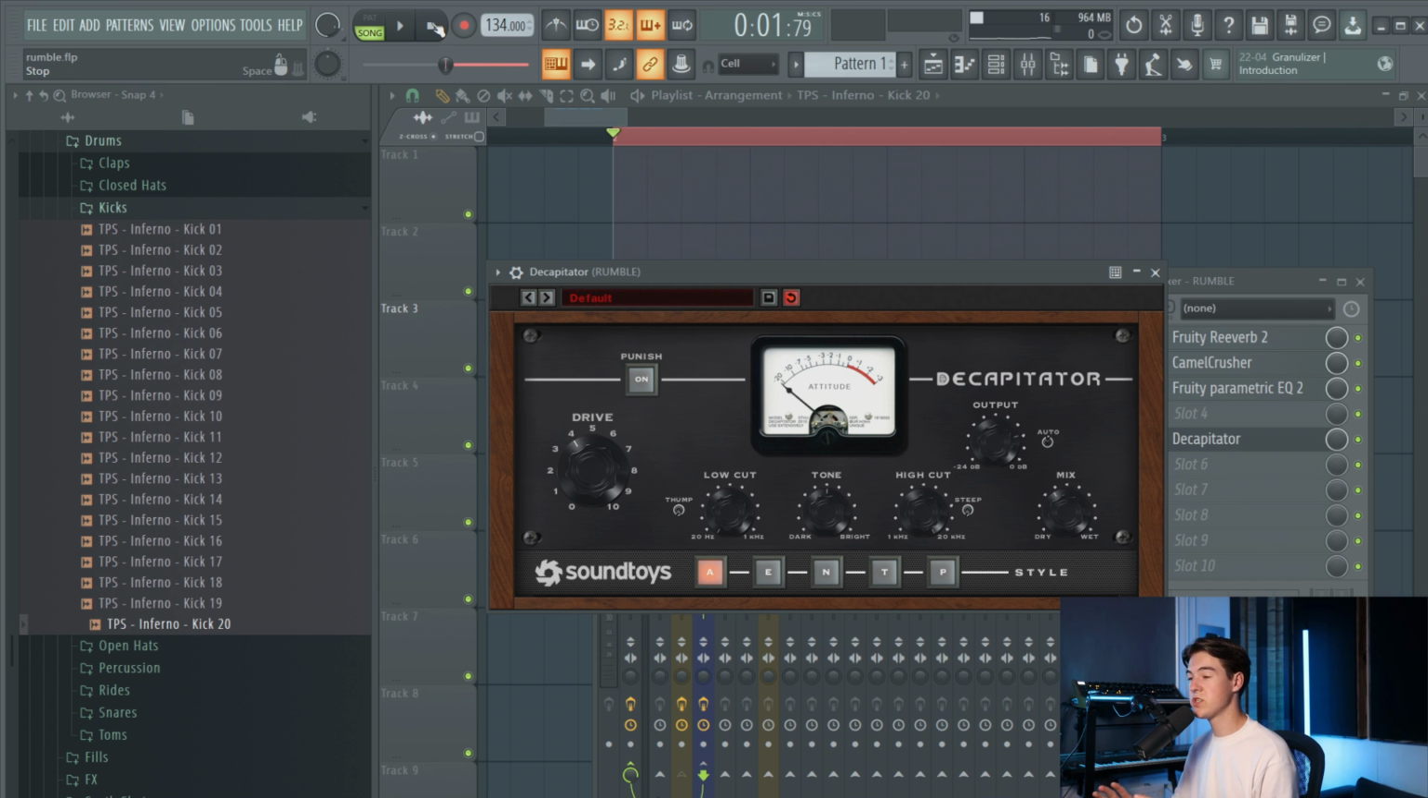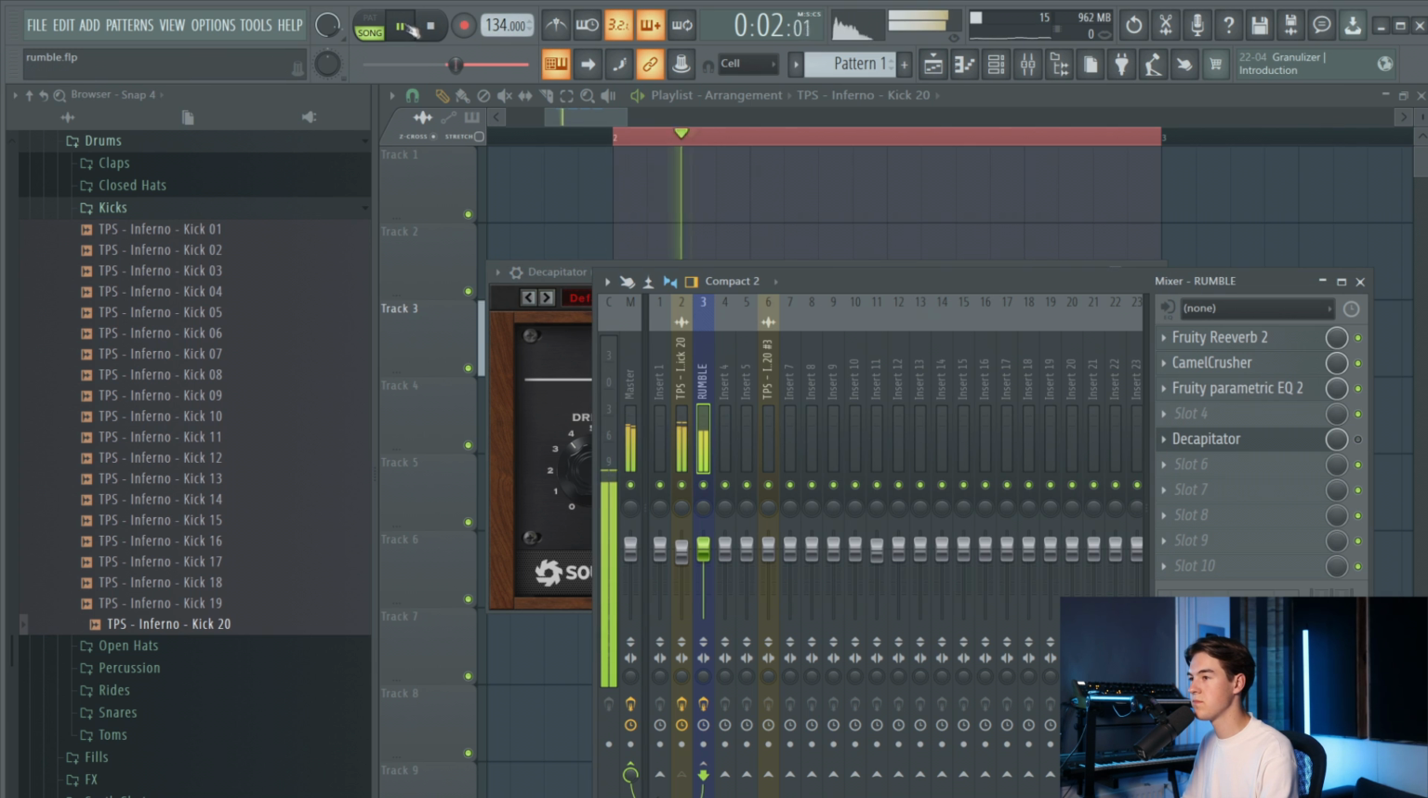I'm adding another distortion to the chain so I can bring back some of that harmonics that we lost when we filtered down the signal. So now I want to add a little bit of distortion to the sound again. And let's put the dry level or wet level around here. So without the Decapitator and with.